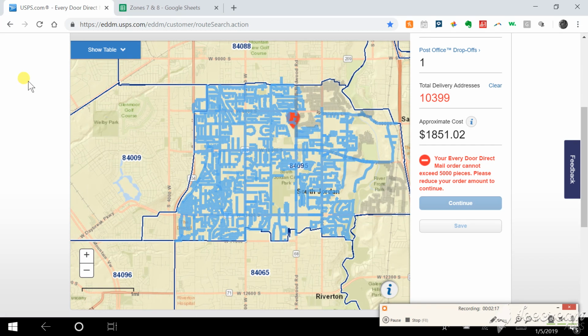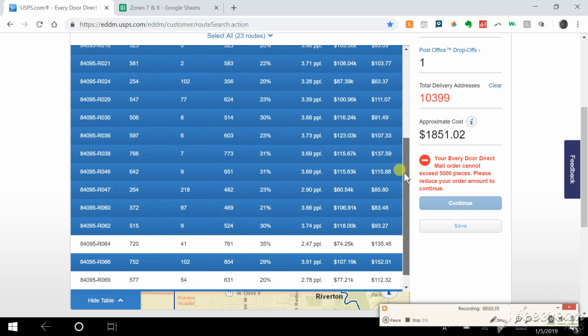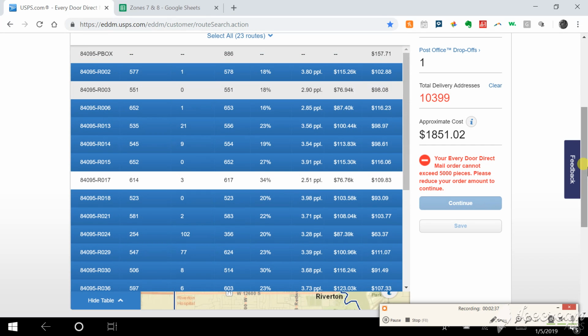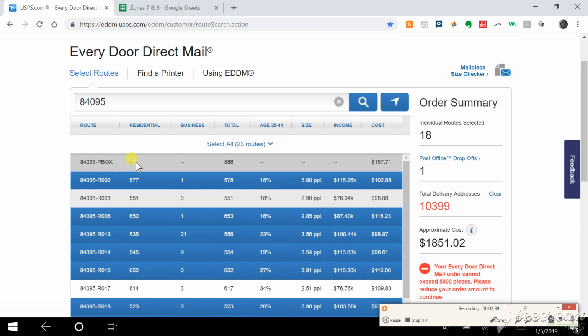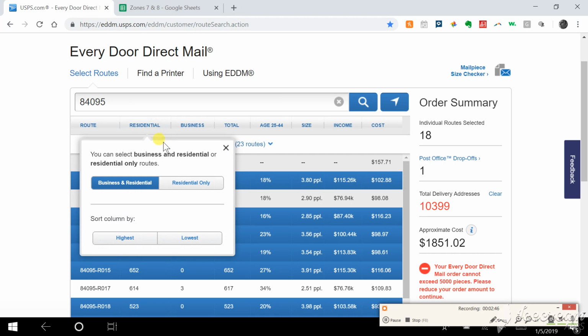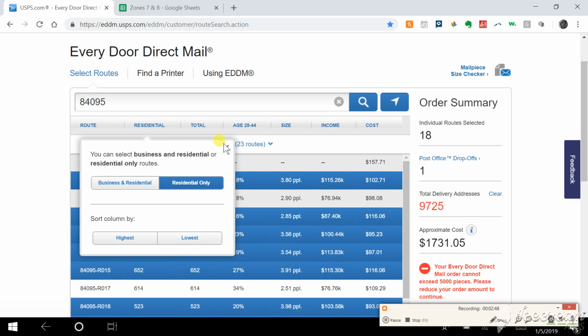But I also like to hide the table at this point and look at the map and look at that geographically, so you can make sure that you're skipping what you want to be skipping. And then at this point, if you want to change up what you're skipping, this is the point that you would do it. And then it does get a little bit tedious because we're just going to be typing the numbers into the other spreadsheet. And so I've just opened this screen, so I need to switch to residential only.